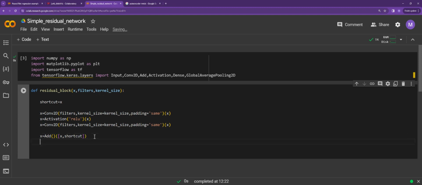And let's add an activation for it as well. So x equals Activation, and that's relu, and that is x.